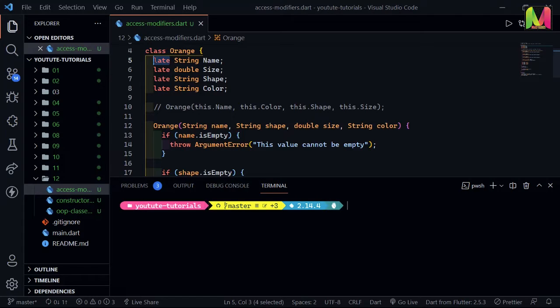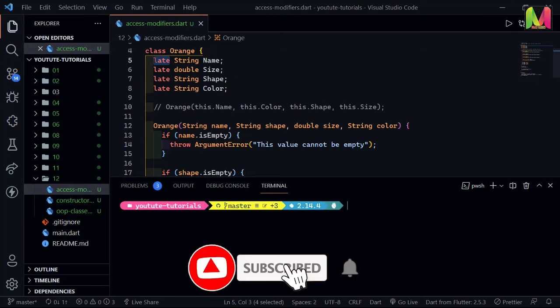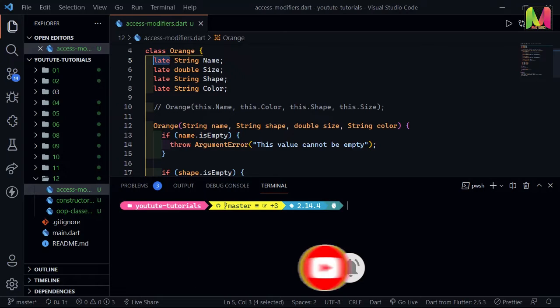But when we are creating objects for real world applications, we don't want anybody to instantiate or mess around with our properties and methods on the objects anyhow. To prevent this, we use access modifiers. Now we have public access modifiers, private access modifiers, final, and static.